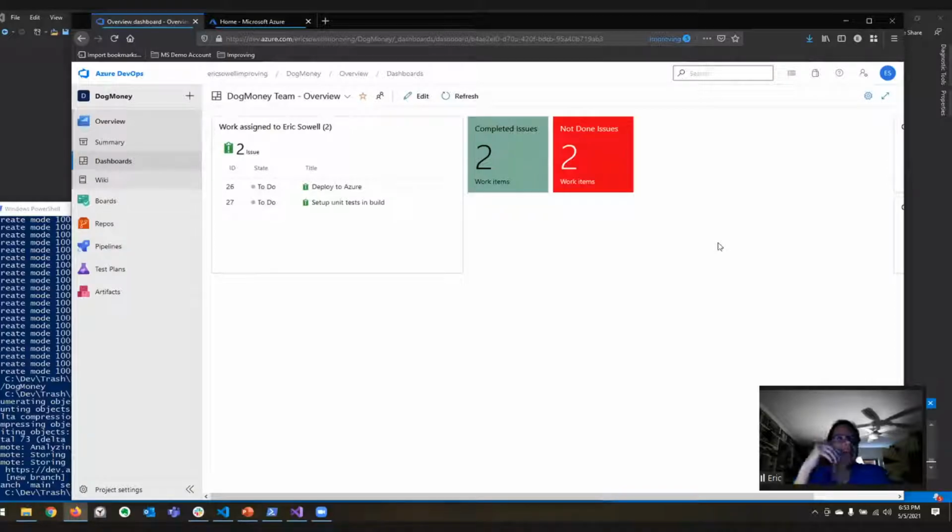So we've got our stuff in source control. We've set up a basic dashboard. We've set some work items up. What we haven't done is we haven't actually tried to deploy this thing yet. And what's the point of doing any DevOps if you're not deploying anything? So let's go ahead and get that all set up.